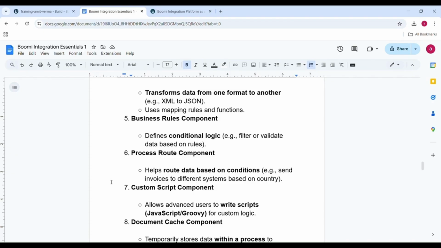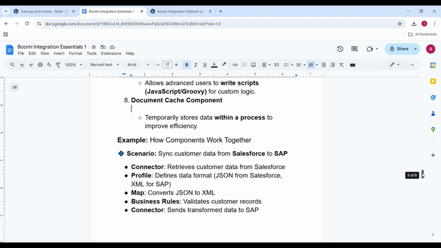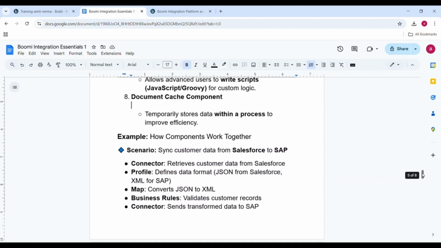Custom scripting. Boomi provides an option to create a custom component through custom scripting. You can use JavaScript or Groovy script here. Next one is the document cache component. Document cache component provides an option to hold temporary data, and that data you can use further in the process. We will see all the steps and all the components in an upcoming video.